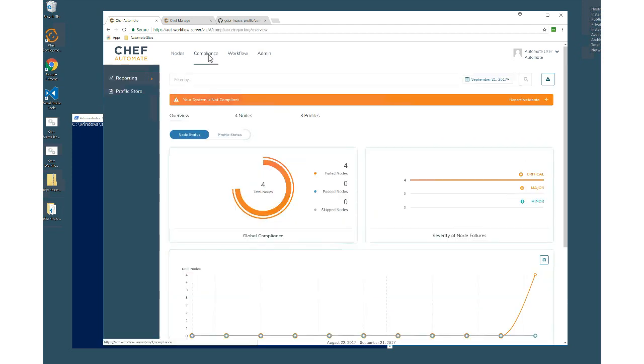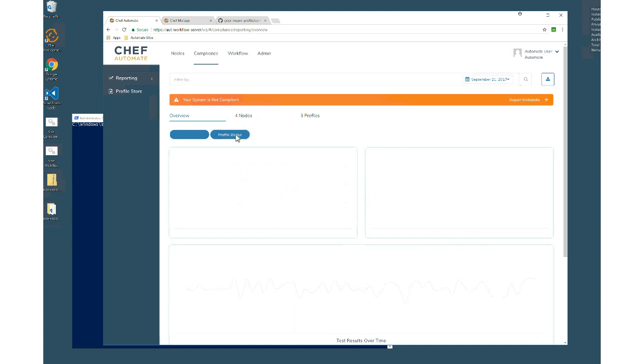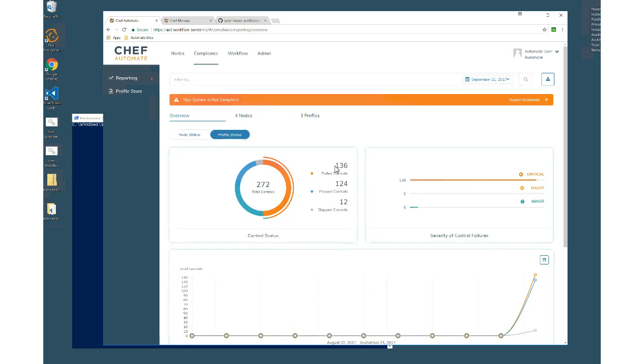So if I head over to my compliance dashboard, you can now see that I've got data reporting in. One of my servers hasn't run yet, but that's fine. It will appear in a minute. And I can see that right now, against that example baseline I showed you, I have 136 failed controls.